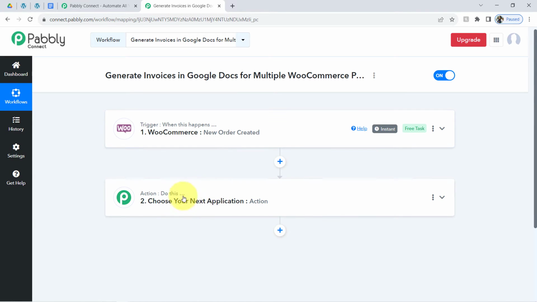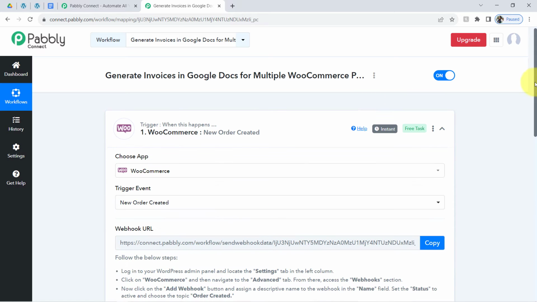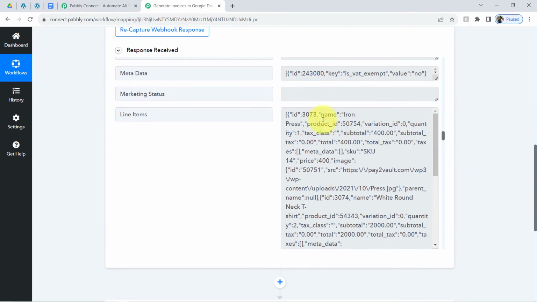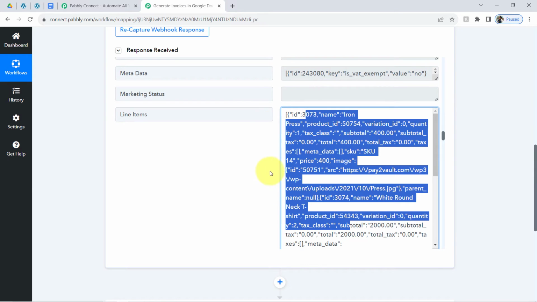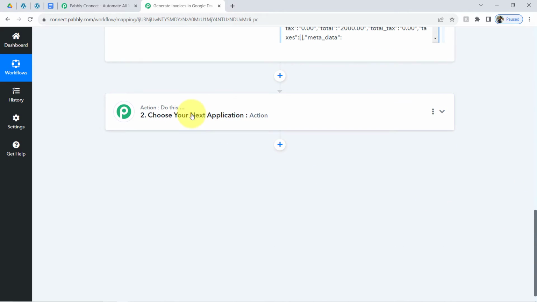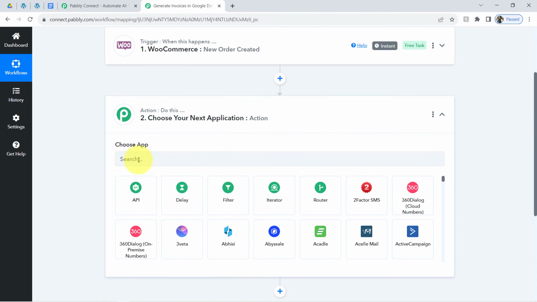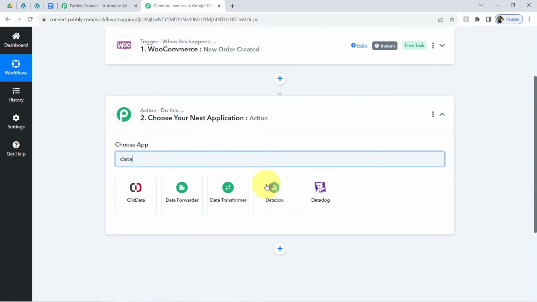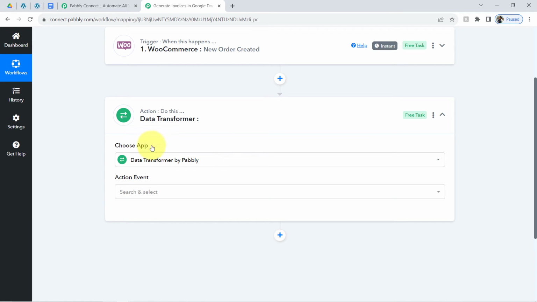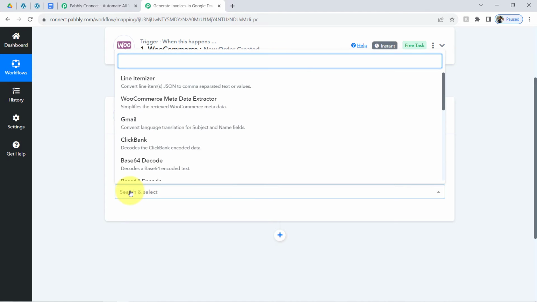Now I want to create an invoice using this product and customer related information, but currently I have the product related information in this array format. So firstly I am going to convert this line items data into the normal format, basically from array format to a normal format. For that I will use this data transformer, which is an amazing feature of Pabbly Connect, using which you can convert, you can transform your data.